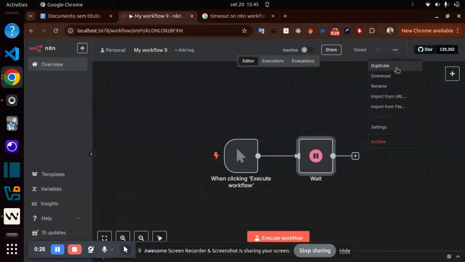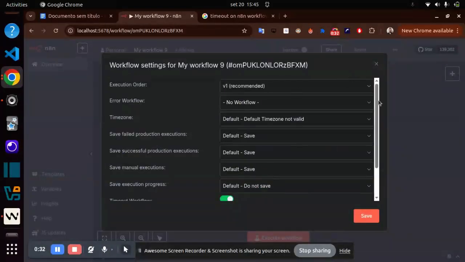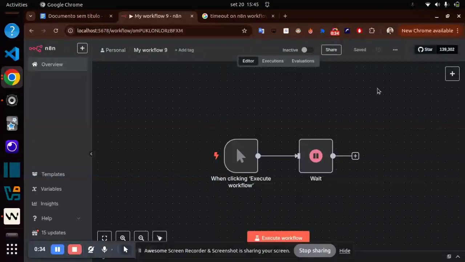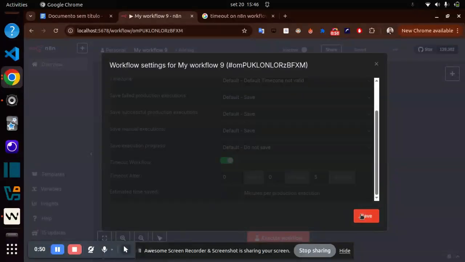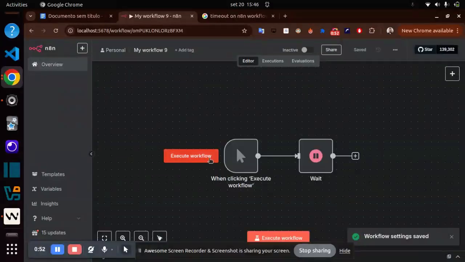To configure the timeout, I go here, I save the workflow the first time, and after that I have the option Settings. I go here, I click here to enable the timeout and I set 5 seconds. Let me save to show the example, and before that I will explain the motivation to set a timeout.